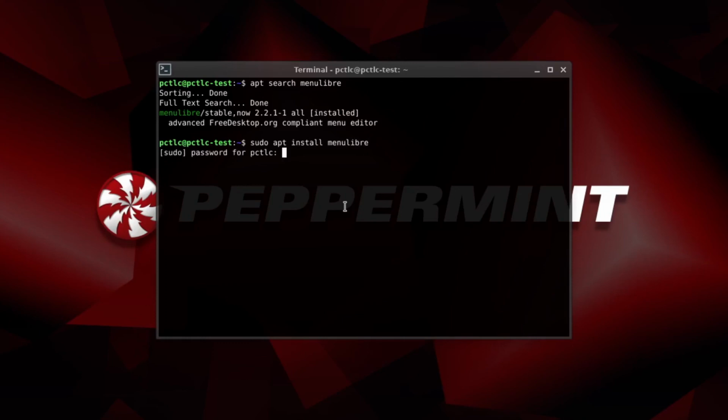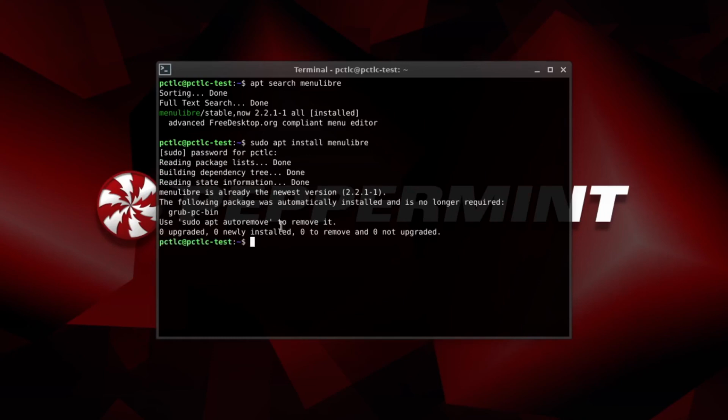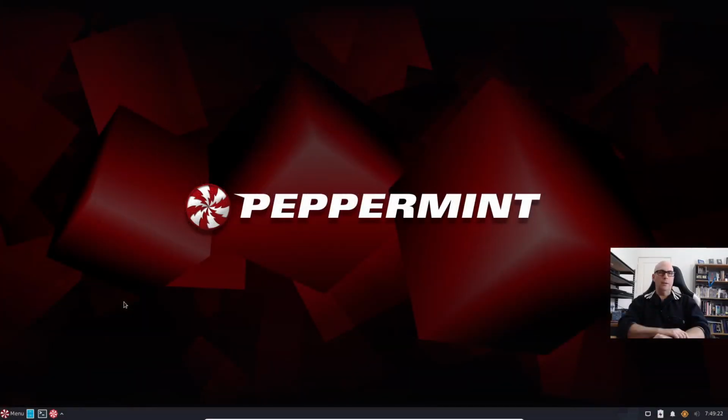Just like that. Put in your password. And it'll say it's the newest one. It's the newest version already. I can't remember whether that was installed automatically in there, so you might want to check. It may be already in your menu. So that was just a quick one there. How to add an update icon manager to the panel in Peppermint OS if it's gone AWOL.